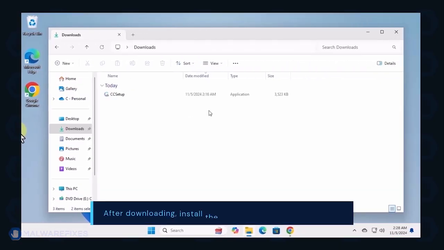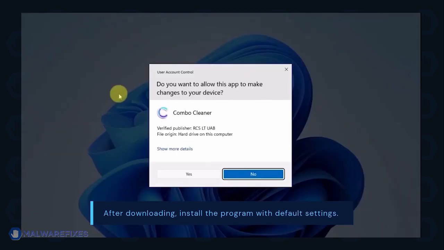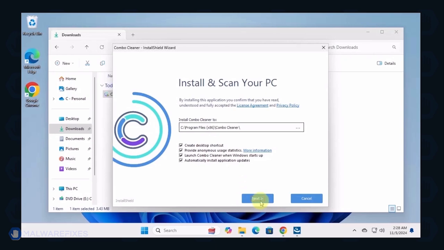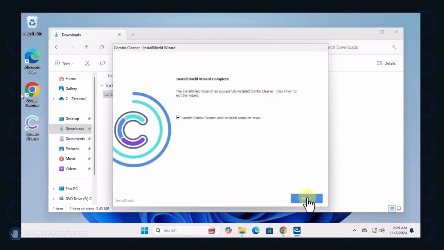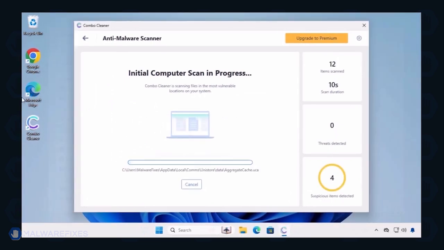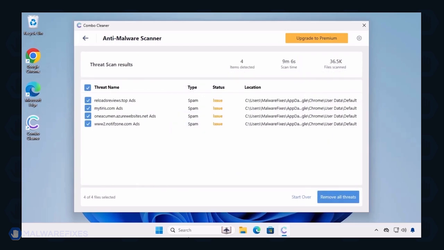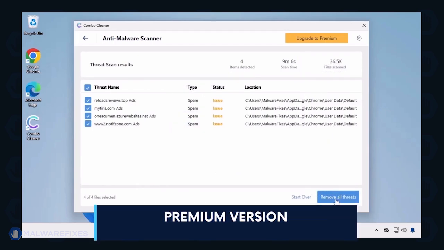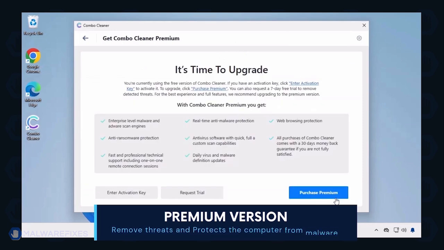After downloading Combo Cleaner, proceed with its installation in the same manner as you would with other programs. Make sure that it runs automatically after the installation. Combo Cleaner starts by downloading updates and then proceeds with the scan. After completing the virus scan, it will display the list of identified threats. Automatic removal of the threat requires the premium version of Combo Cleaner. The premium version will not only remove the detected threats, but also protect your computer from malware attacks.